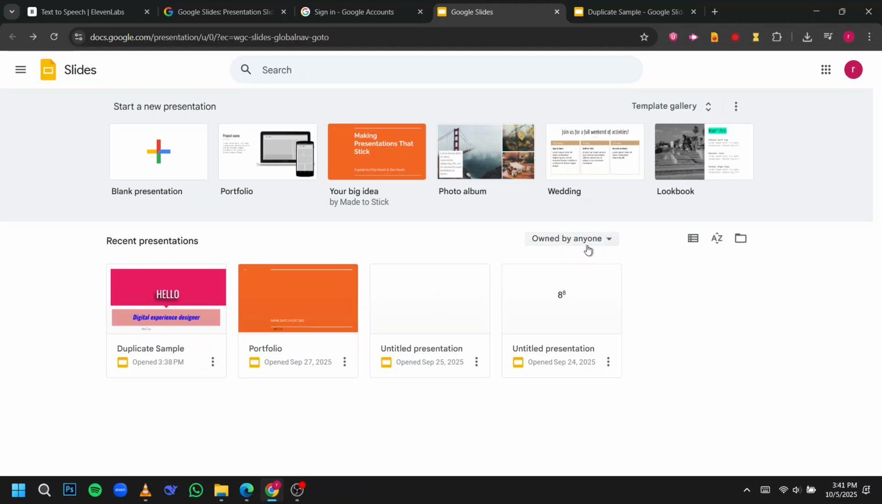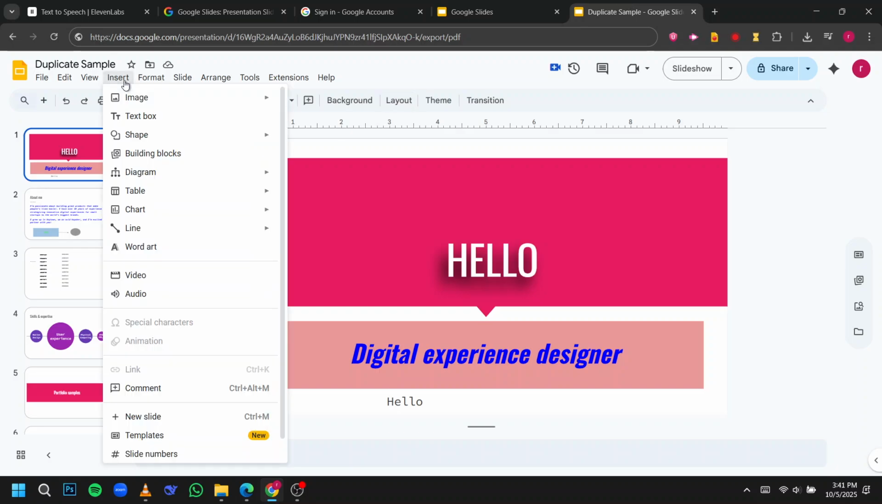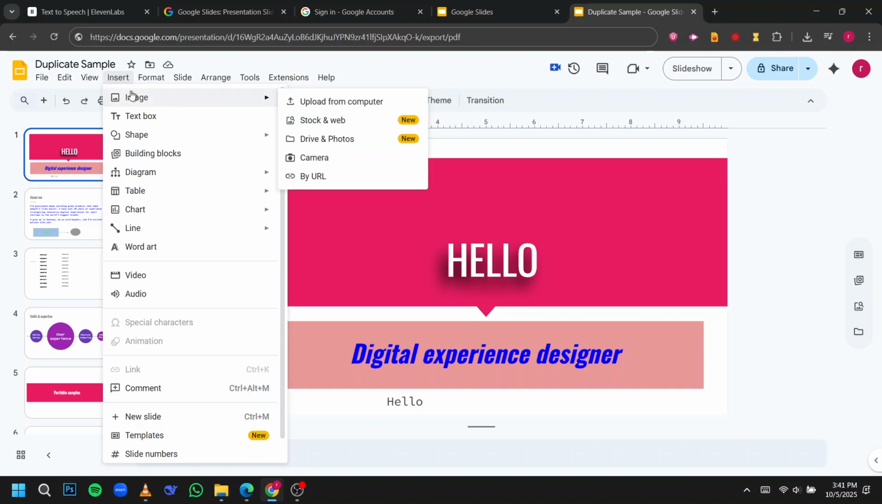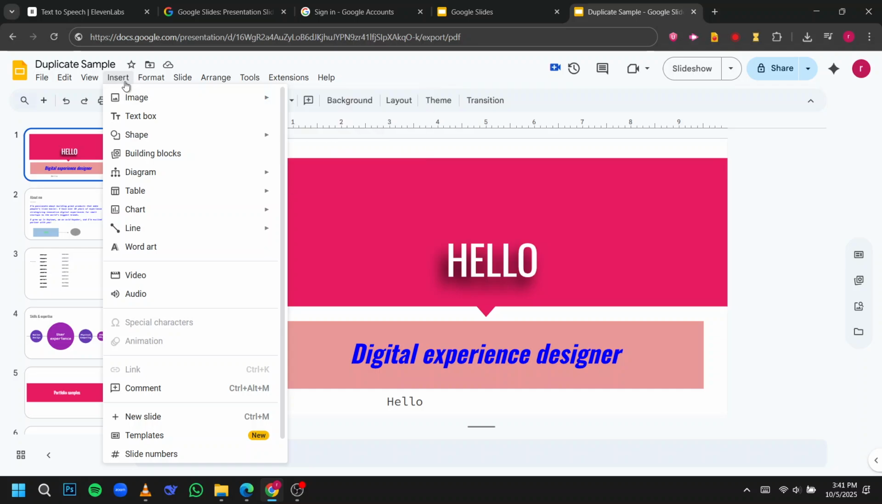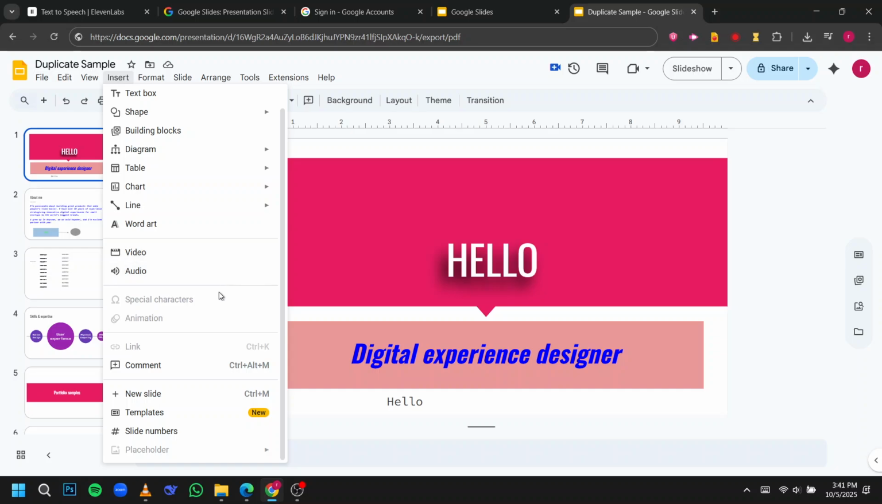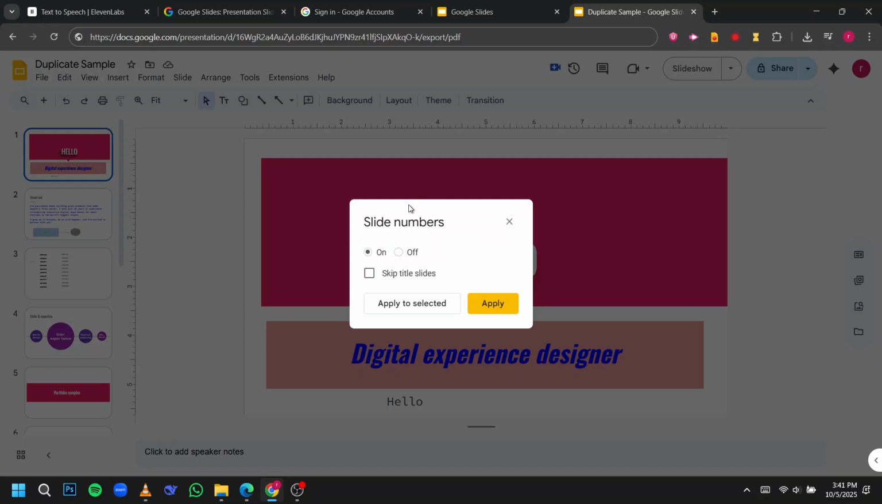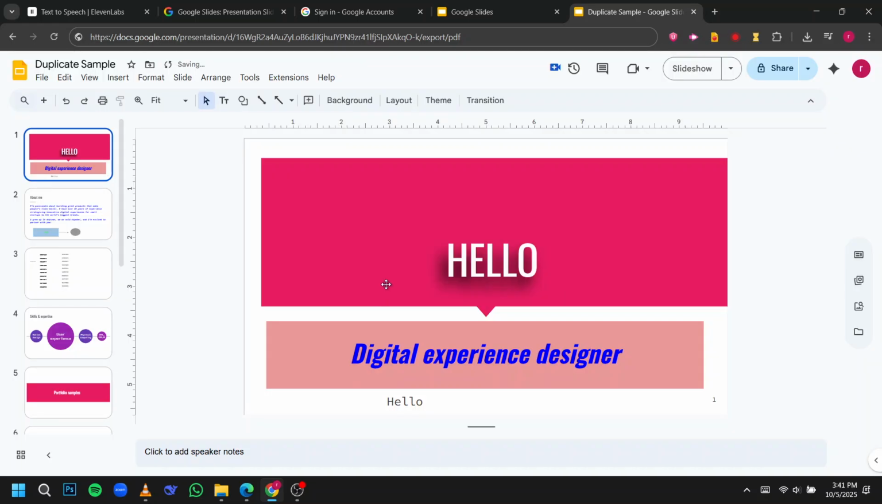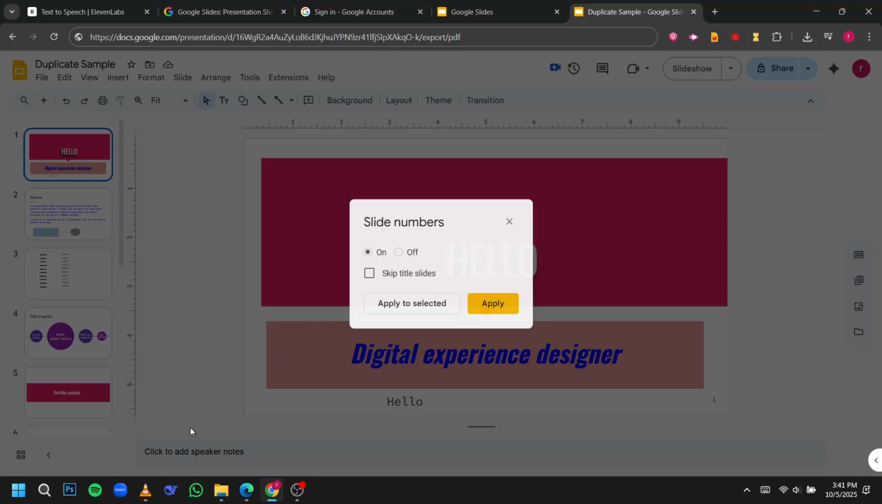Now that your presentation is open, direct your attention to the menu bar at the top of the page. Click on the Insert tab, typically the fourth option from the left. Clicking Insert will reveal a drop-down menu filled with various tools and features that Google Slides offers for enhancing your presentation. From this menu, look for the option labeled Slide Numbers. Selecting it opens a dialog box with several options. Here, you can choose to apply page numbers to all slides or just select slides depending on your needs. Once you've made your selection, click Apply or OK to confirm.